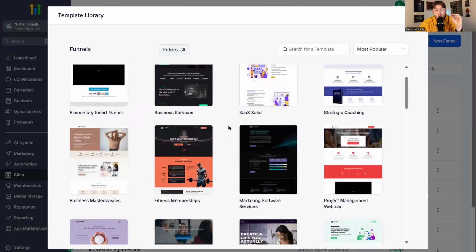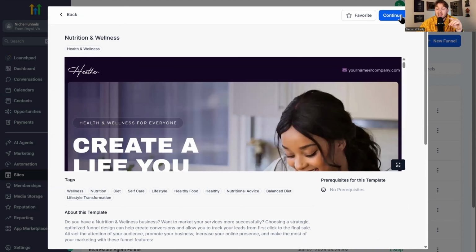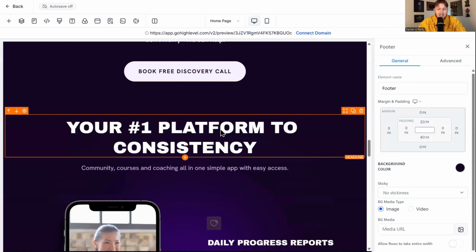And then once you're ready, all you're going to do is we're going to use this and we're going to click it, and you're going to come right up here and click continue. And from there, it's going to build out the funnel for you. It's going to take it and import it into your account. Boom. Look at this. It is now taking us into the funnel builder.